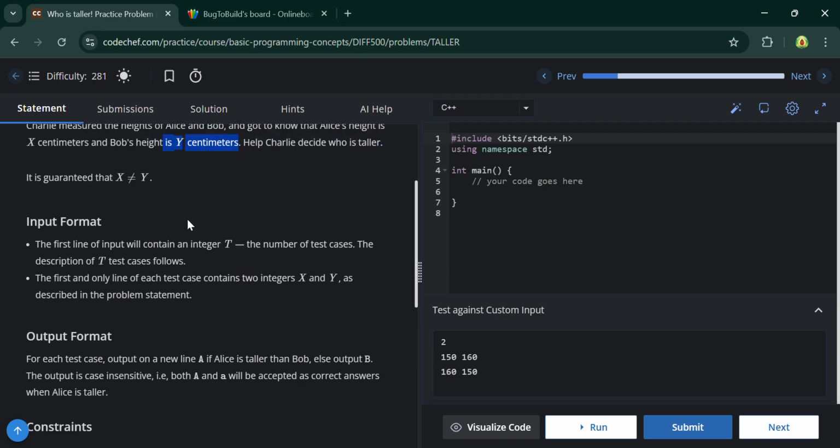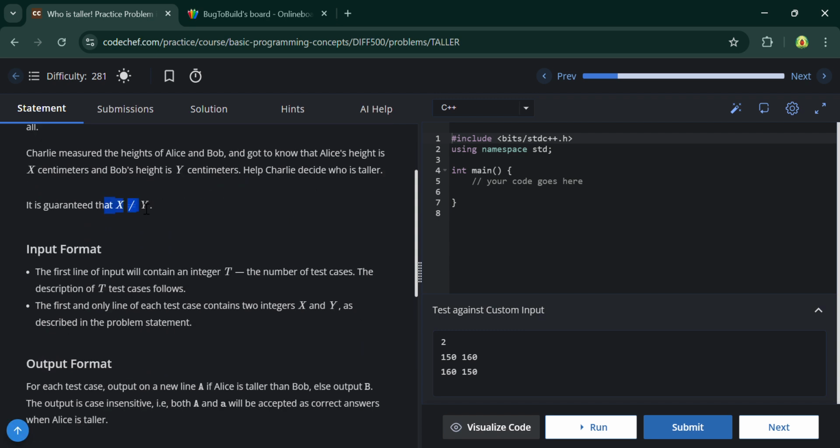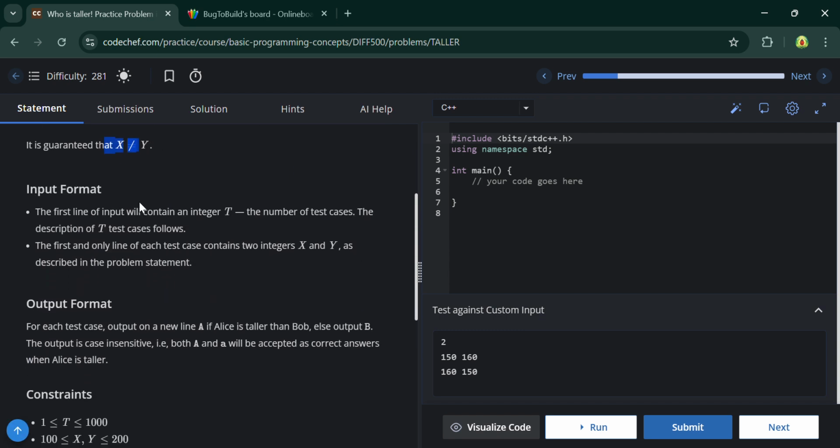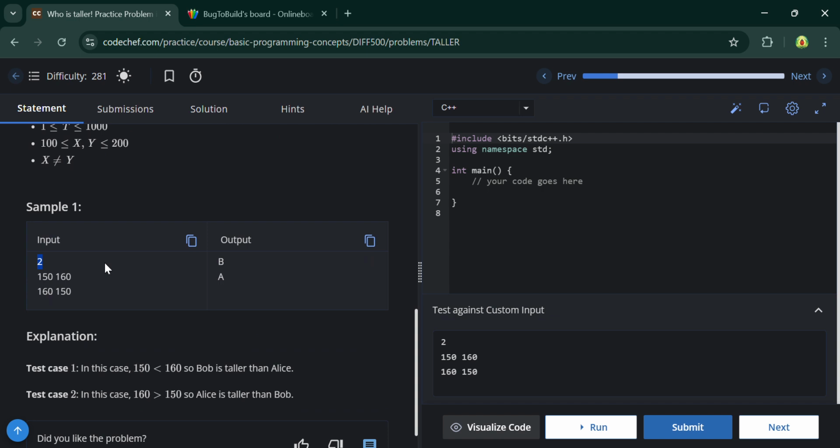It is guaranteed that X is not equal to Y, which means their heights are not equal. There is an integer T which is the number of test cases, and in each test case the line contains X and Y. The first is Alice's height and the second is Bob's.